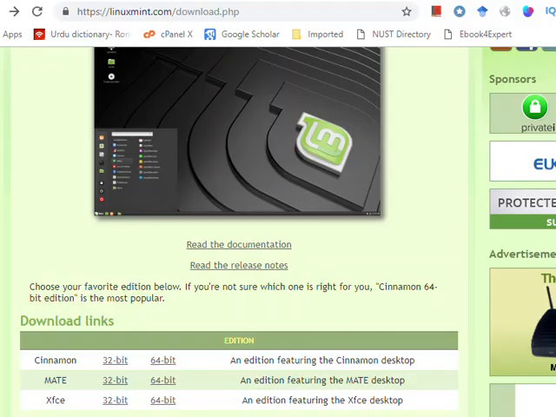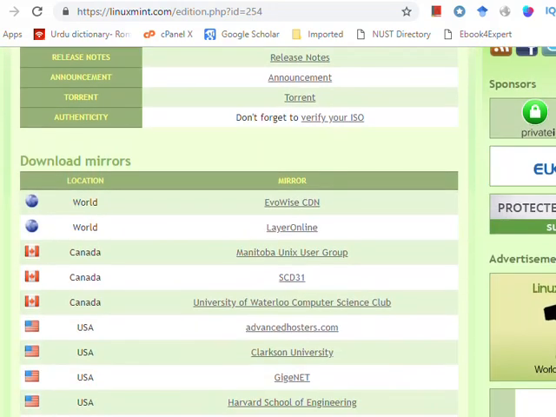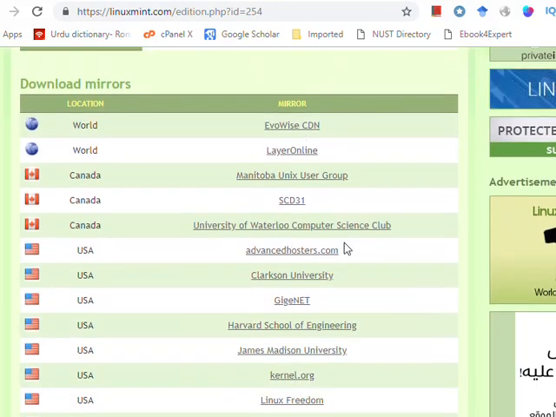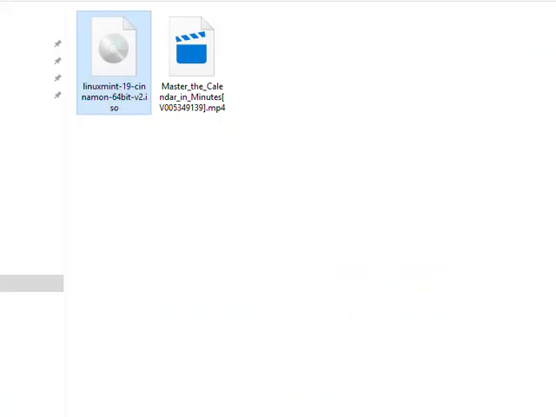So here I go to 64-bit Cinnamon, and you see this is 1.8 GB, very big. For example, I use torrents. You can use some other things, but I use torrents, and you can use it directly from any of these websites. Torrent was fast for me, so I use torrent to download this software. When you download, you will find this file anywhere. Now what do you do?